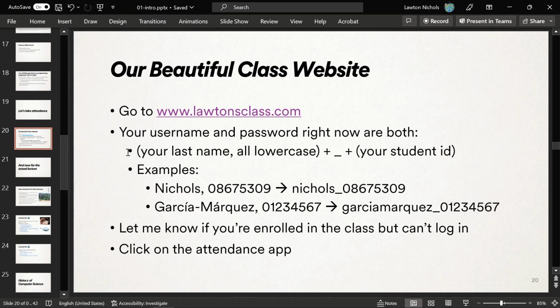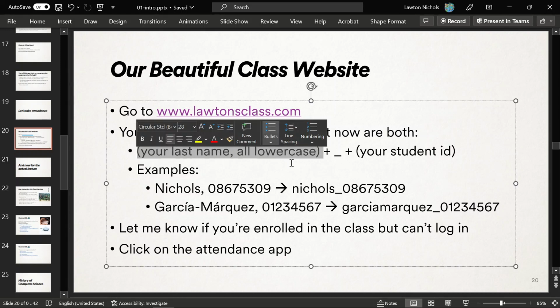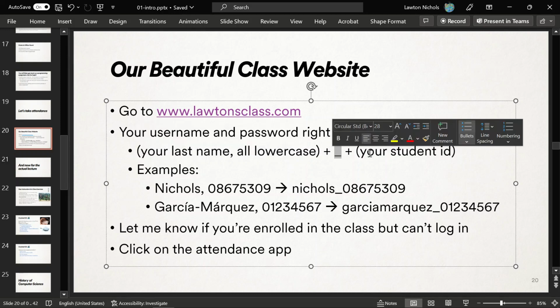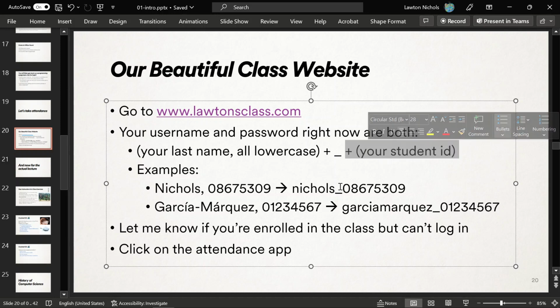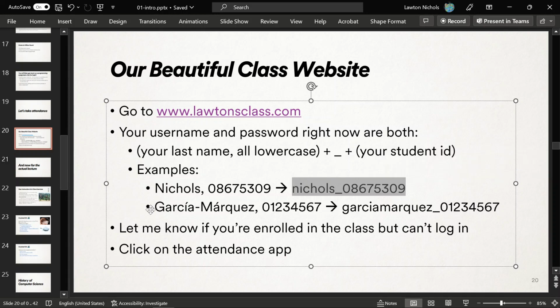But I have made you all accounts unless you added the class today or something. I can help you with that. But your username and your password right now are both the same thing on the class website. They are your last name, all lowercase, no hyphens, no underscores, or anything like that. No accents. Plus an underscore, plus your student ID after all that. So this might be my username, for example. You see how I'm reading that? If your last name looks something more like this, you got a hyphen, you got some accent marks, you get rid of all of those. If you have any spaces, you get rid of those too. You just put them all together. Underscore your student ID.